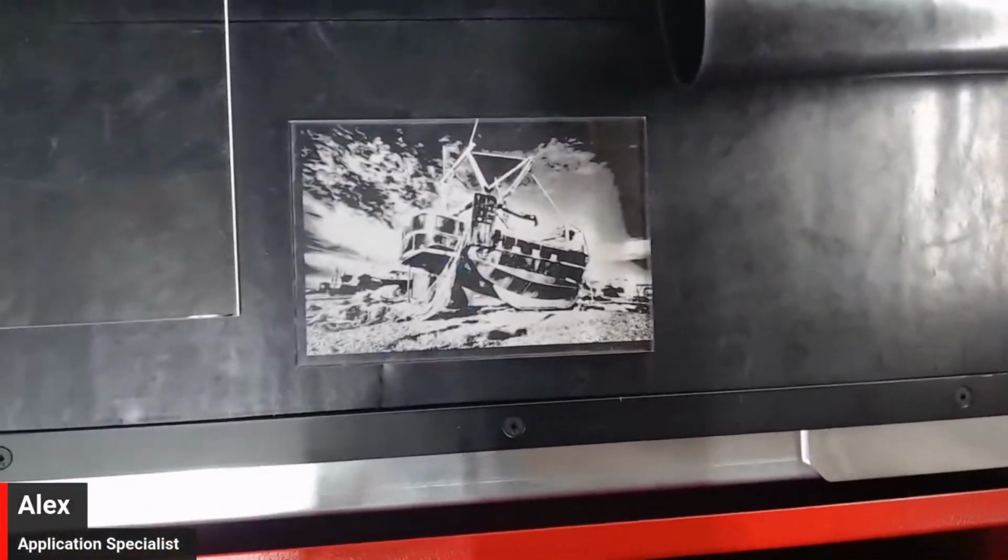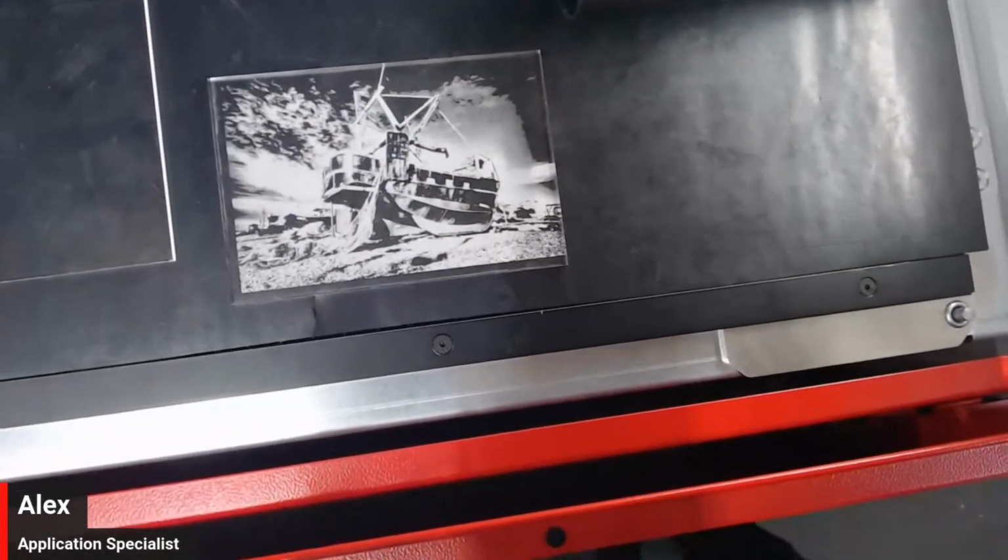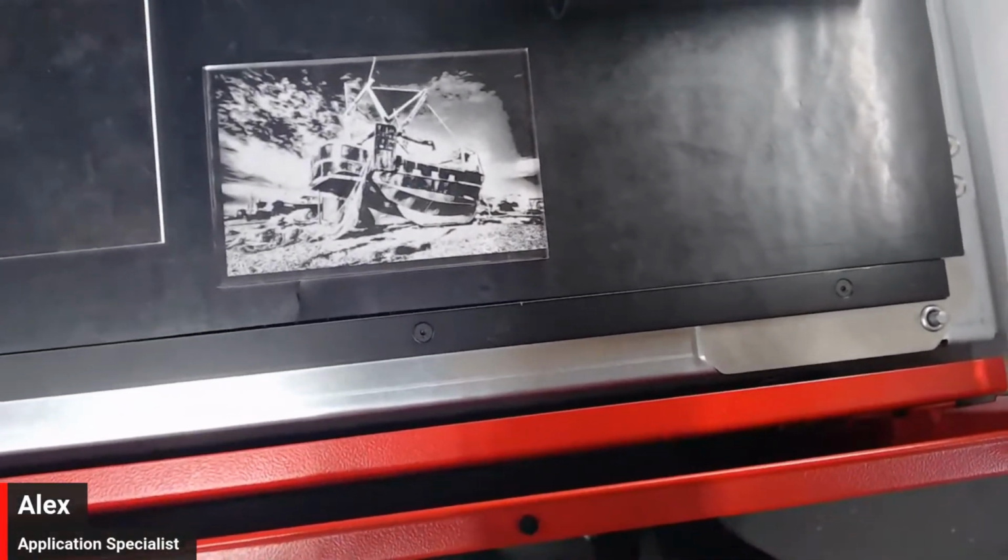So hopefully you can see there is more detail in there. But again, it's a bit more of an art form with photo engraving.